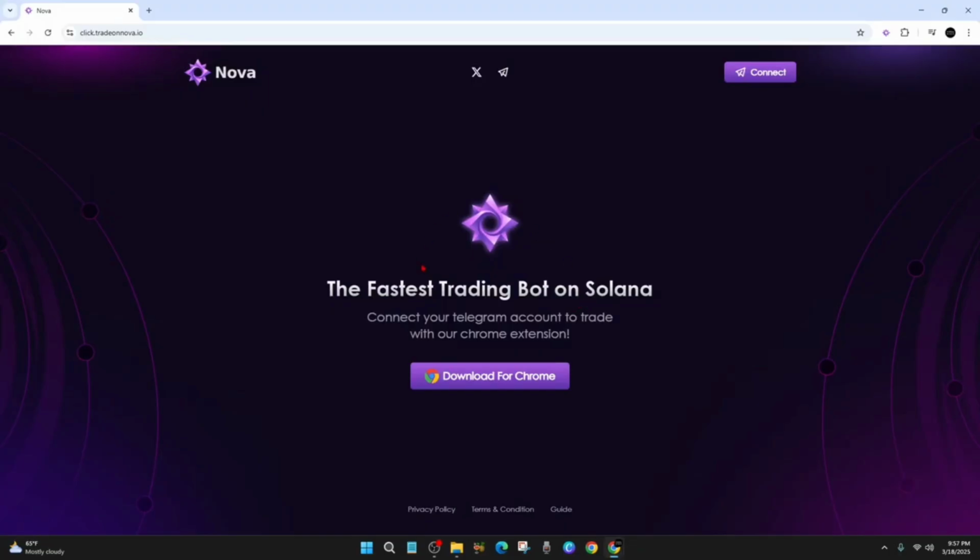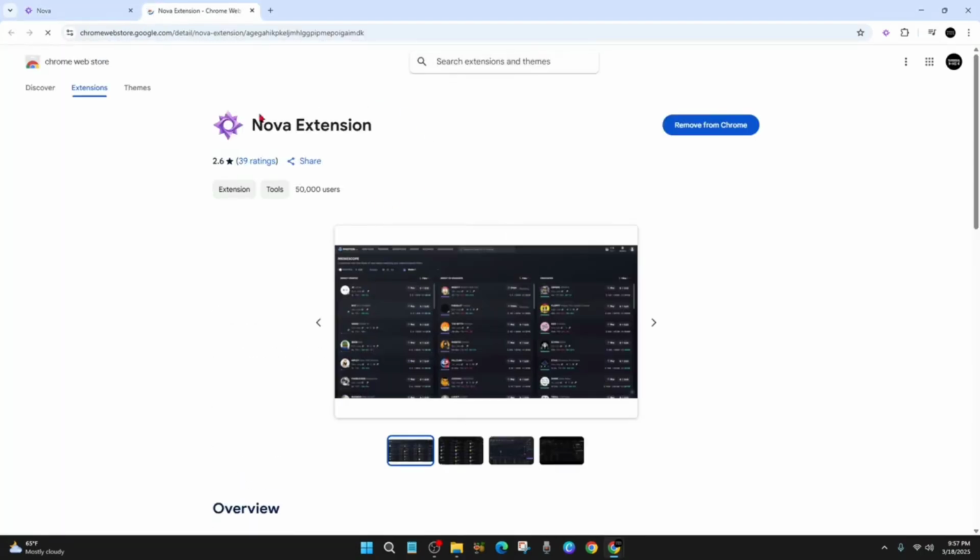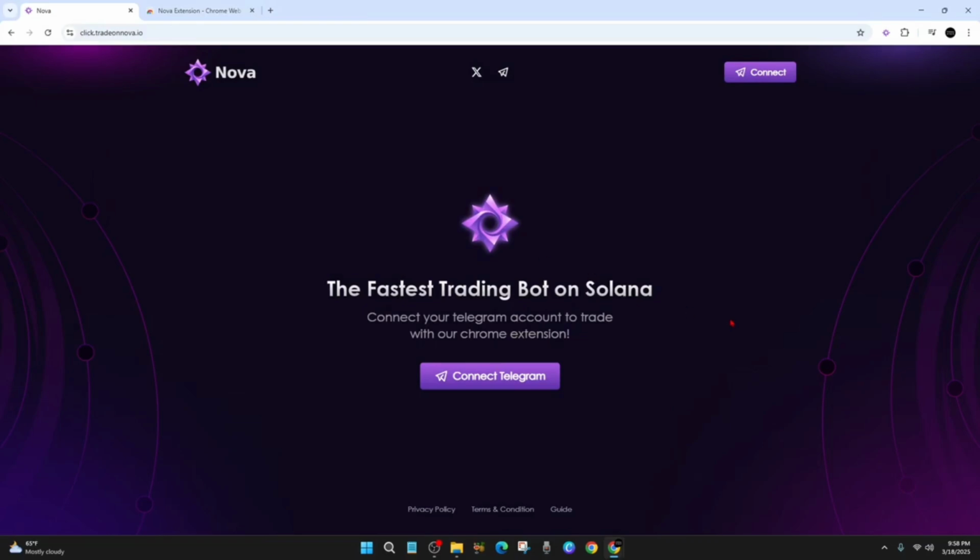Alright, so what we need to do is put this trading bot onto our extension. So go ahead and click on download for Chrome. And this is going to redirect you to the Nova extension, and click on, it should say add to Chrome. I've already got it installed, so go ahead and add it to Chrome. And now once we've done that, go back to the download page.